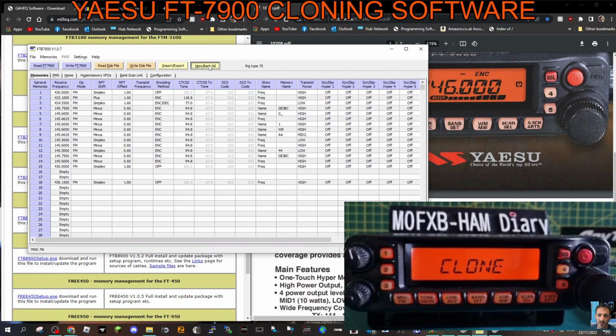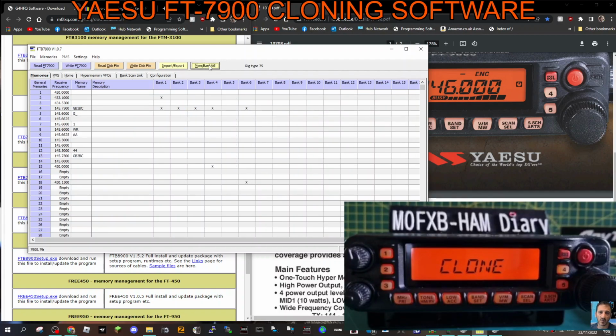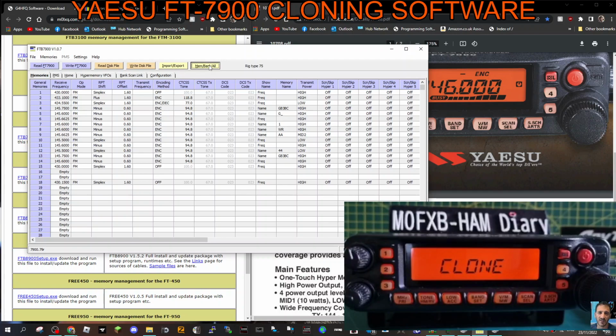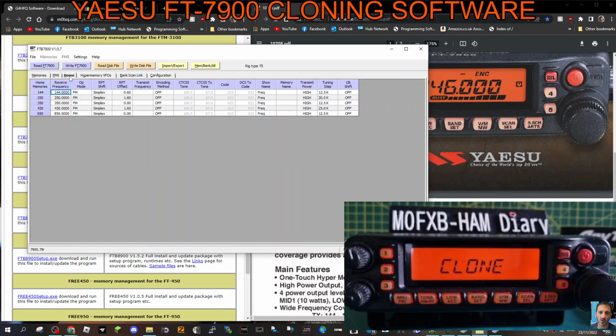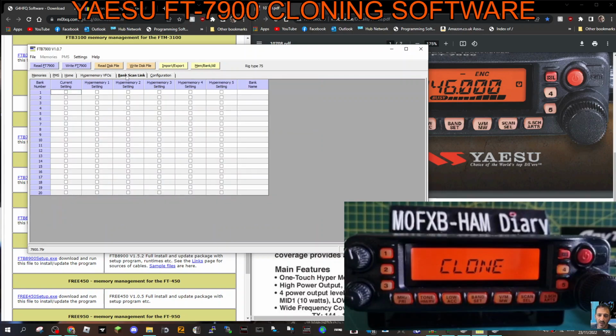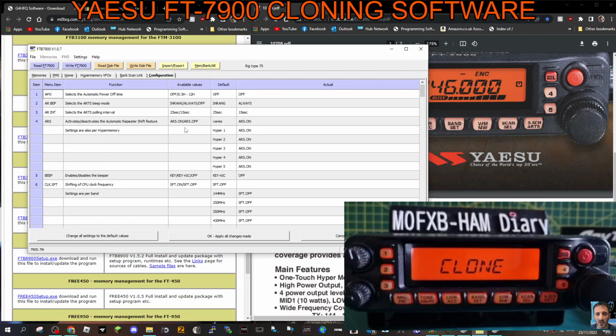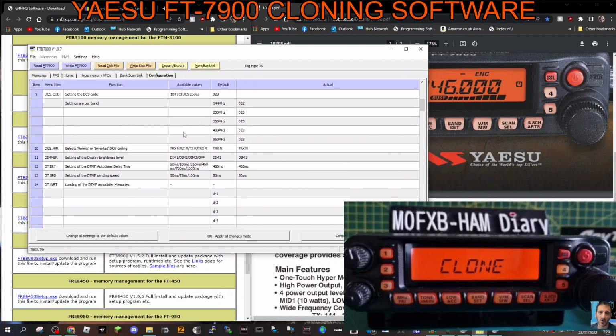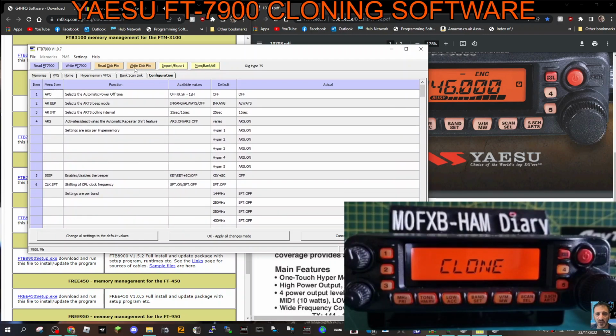So you click it once, you get memory bank. Memories, memory bank. Let's go through these ones. They've got PMS, which is unprogrammed, home, hyper memories. I don't even know what hyper memories are, but there's hyper memories. Bank, scan, link, configuration. All right, we can actually go into the settings menu. Well, that's got to be good, hasn't it? So I like that we can do that. So I think it's quite good, actually.